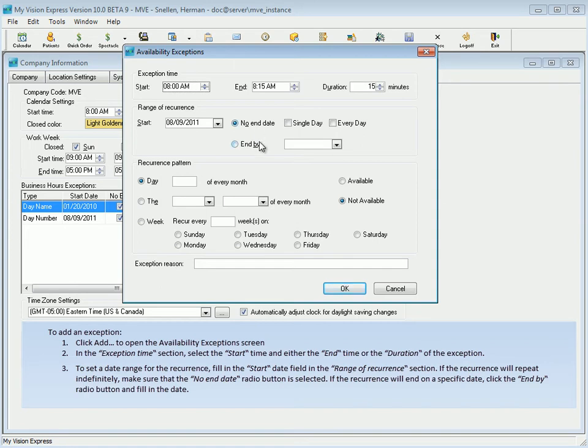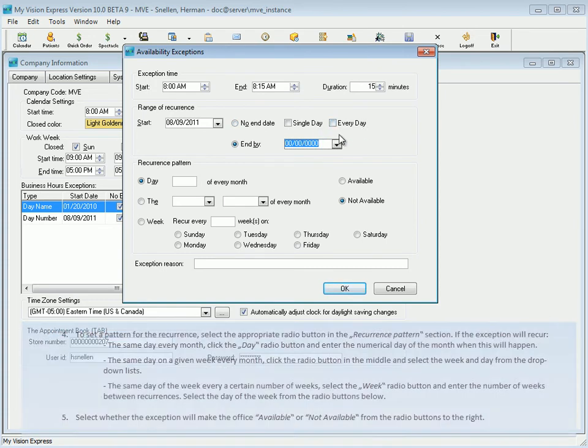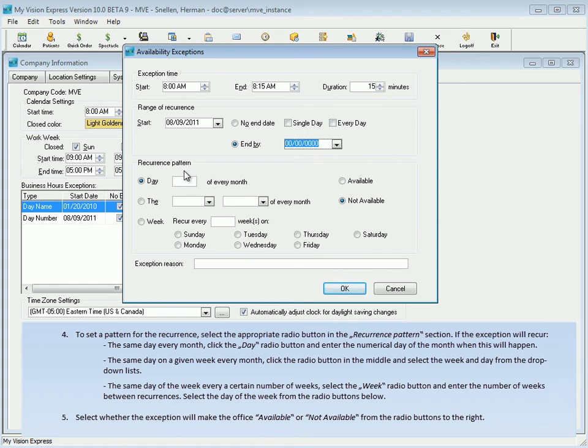If the recurrence will repeat indefinitely, make sure that no end date radio button is selected. If the recurrence will end on a specific date, click the End By radio button and fill in the appropriate date. To set a pattern for the recurrence, select the appropriate radio button in the Recurrence Patterns section.